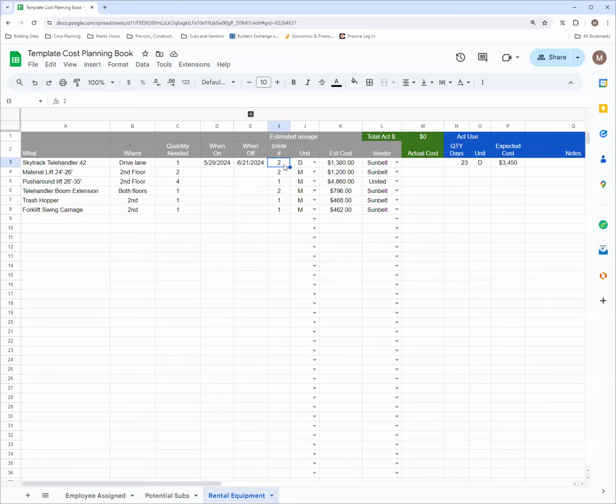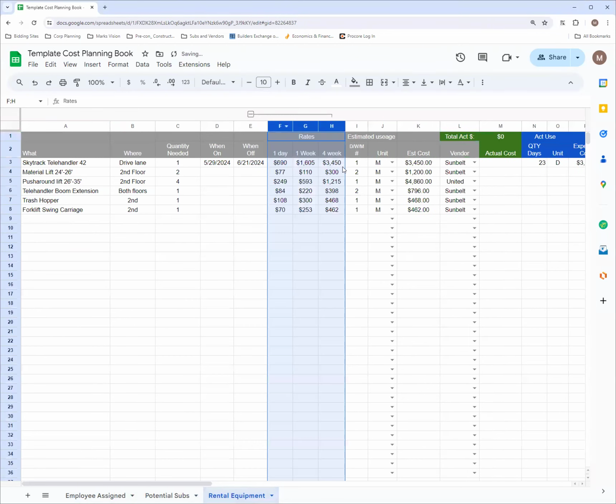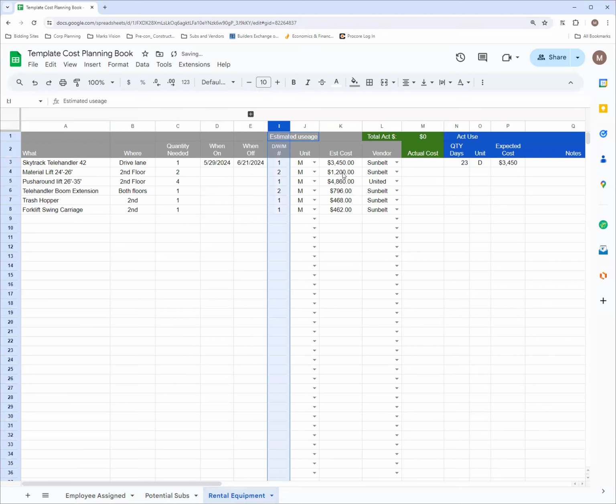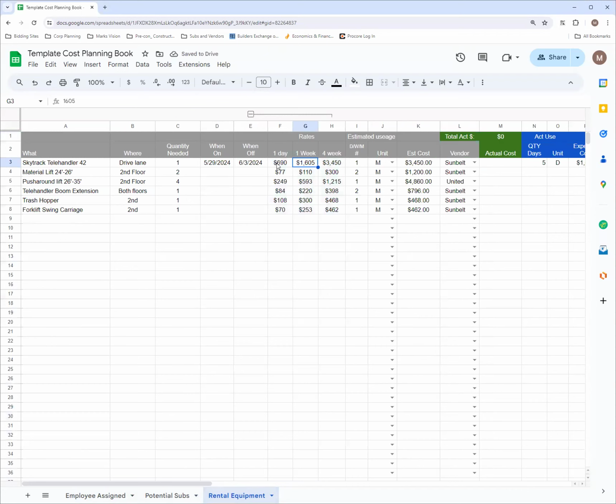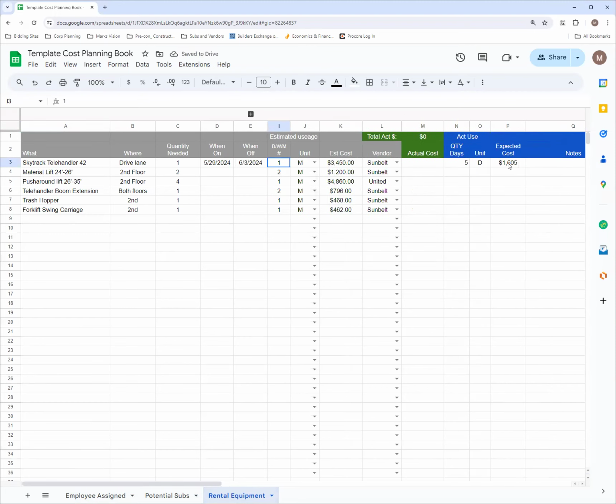So I'm going to say I'm probably going to need it for a month. So it should cost me $34.50. It's automated. And if I change this, let's say I only need it for half a month, now it's 5 days because I decided I don't need it. We've got a different way of handling it. I'm expected to pay 1605 because after 2 days of straight pay, it's better to go by the week. So that's what my expected cost is.